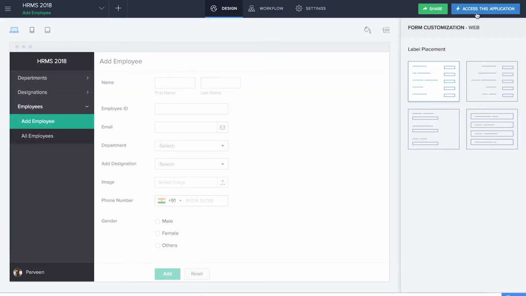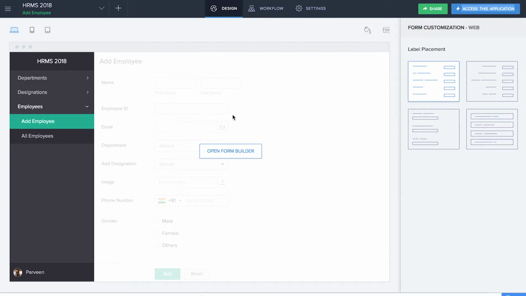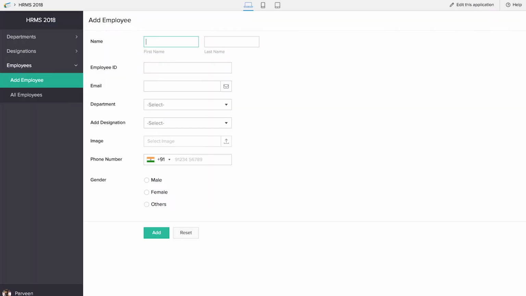Now I want to access this application and see it in the live mode. So I'll click on this access application. The difference between the live mode and the edit mode is that this is the edit mode where we create our forms, our workflows, our settings. And in the live mode, we will see our app running. So this is my department, my designation, and my employee forms.